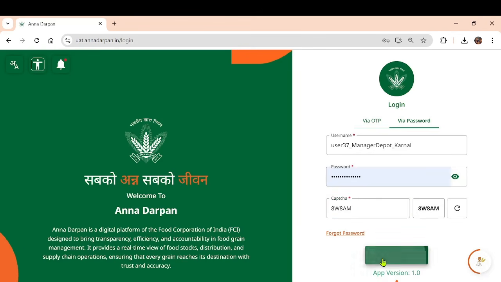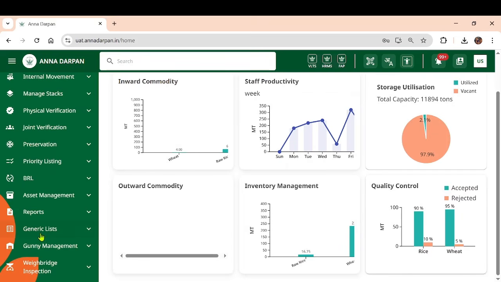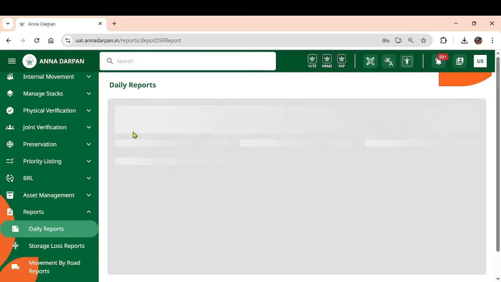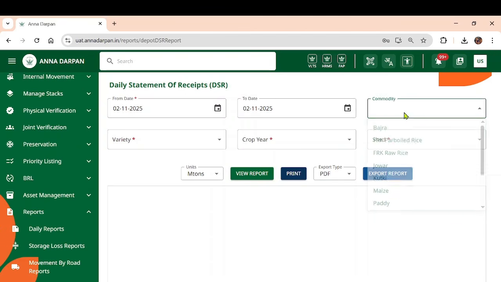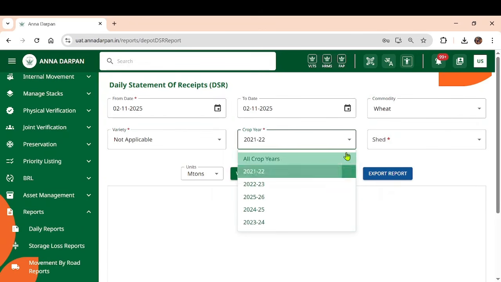Verification through reports and stack activity. Finally, log in as Manager Depot. Navigate to Reports, then Daily Reports, and open DSR Daily Statement of Receipts. Select the From and To Date, Commodity, Variety, Crop Year, and Shed, then click the View Reports button. The DSR report displays the correct transaction data for the receipt with reference number.